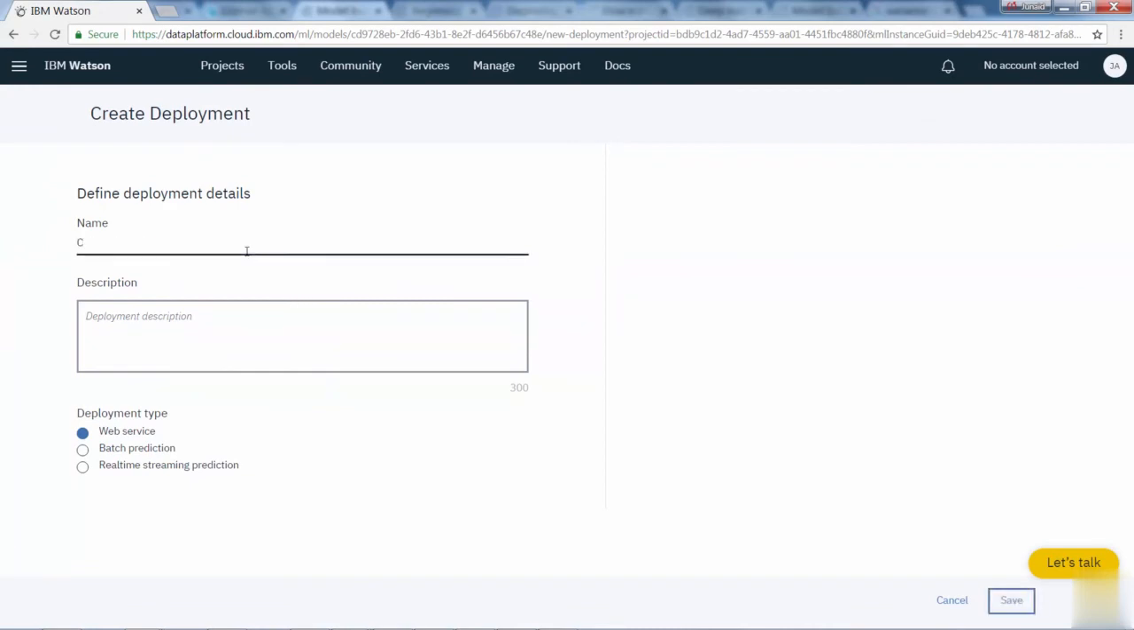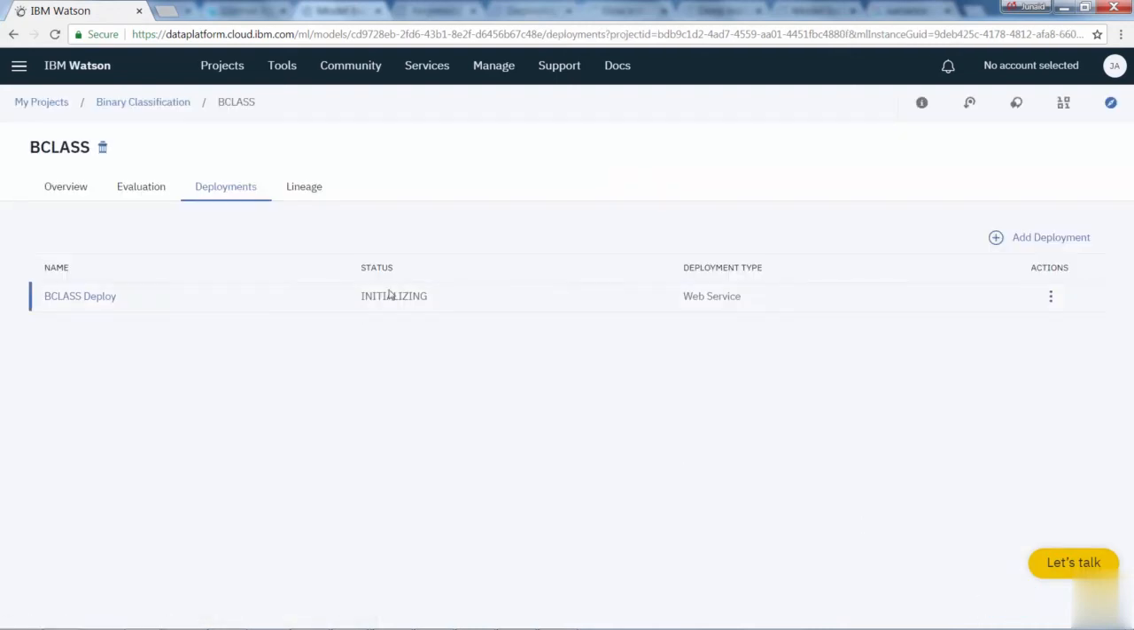So I'm gonna call it B class deploy, and let's make this a web service. So basically this is an API using the REST service, and you can call this from any language or any platform that you use. All right, let's say save now. So it says initializing, so give it a second, and there you go. So this is a deploy success.